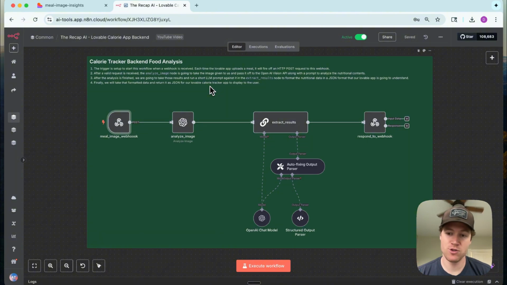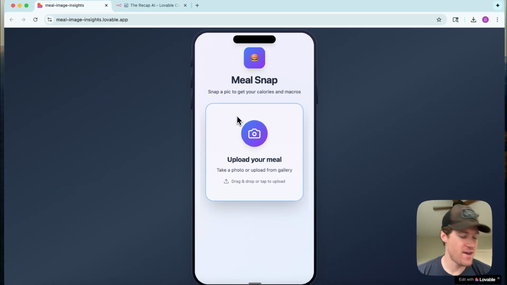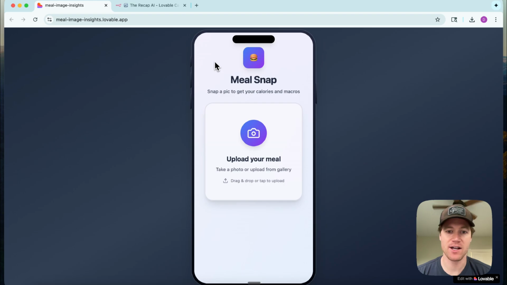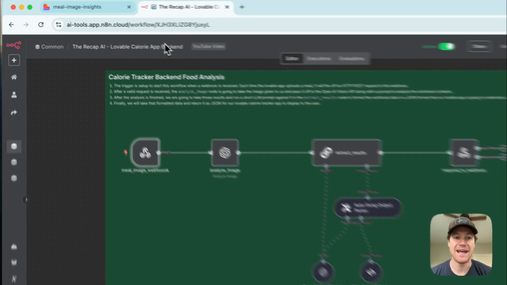Calorie AI is making over $20 million a year. We got to get y'all some of that. So let's demo Meal Snap, the very basic Cal AI clone in terms of functionality that we built in just a few hours using Lovable and n8n.